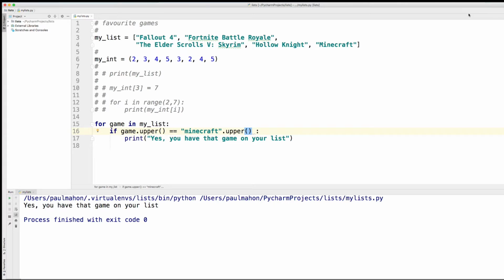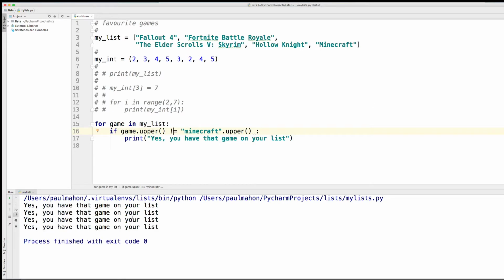You can also exclude from the list by using the not equal to, and that would be the exclamation point followed by the equal sign, and that's saying that if the game is not Minecraft, then print this. So this means we should get 4 statements here because there are 5 on the list and 4 of them are not Minecraft, and that's what we got.